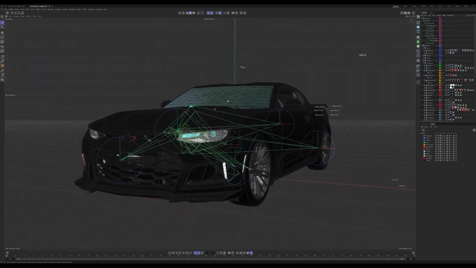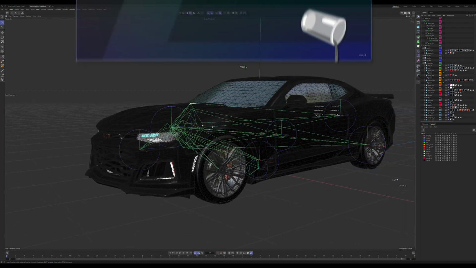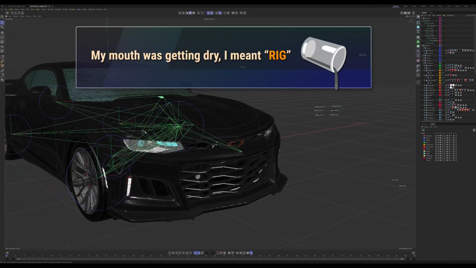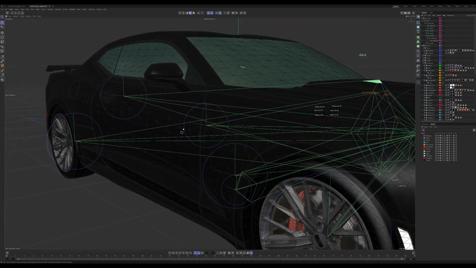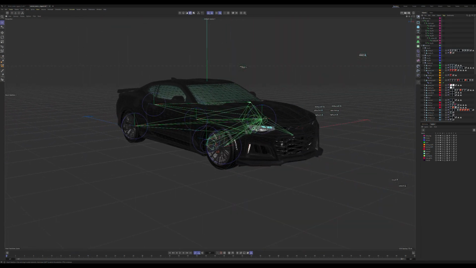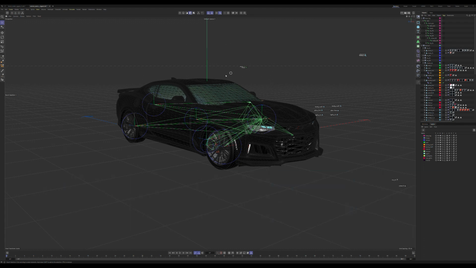So what you see here is this little green outline. This is called a rig, and the rig is where you set things up so you can control the pieces in the car. So we're seeing here a low polygon model of the vehicle, and polygons are what make up 3D, and polygons are made up of triangles. And I'm not going to get into the math of it, but this is what you actually see once you are working in 3D.